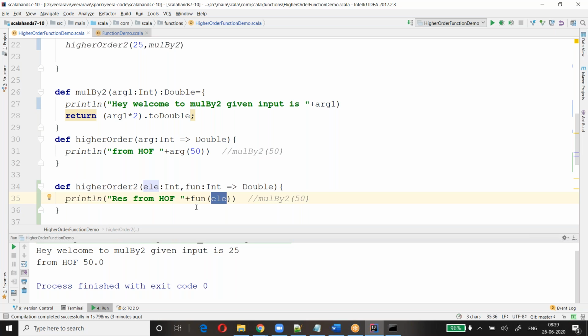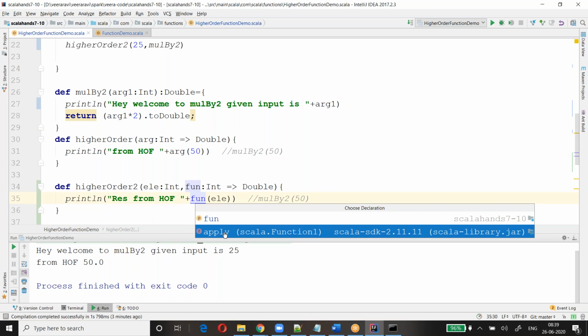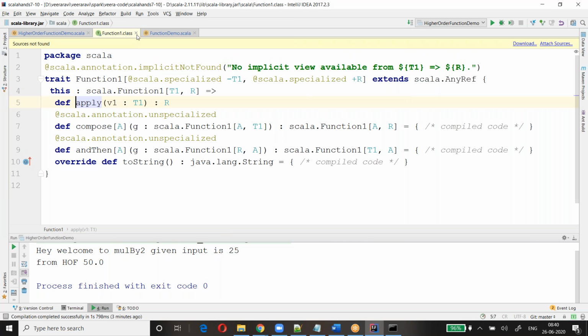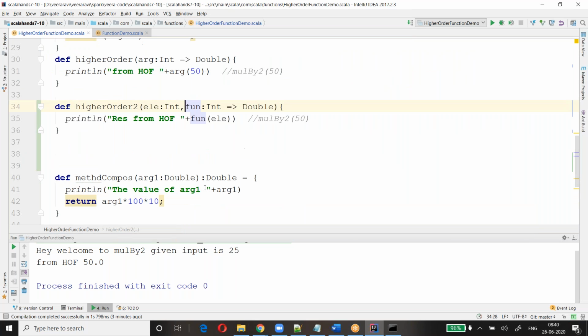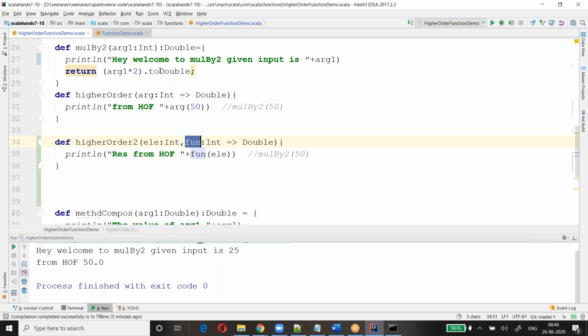When I click like this, go to apply. So you may get confused like this. When you send this variable as multiply by 2, this will call multiply by element. I got it. Got it. Yeah.